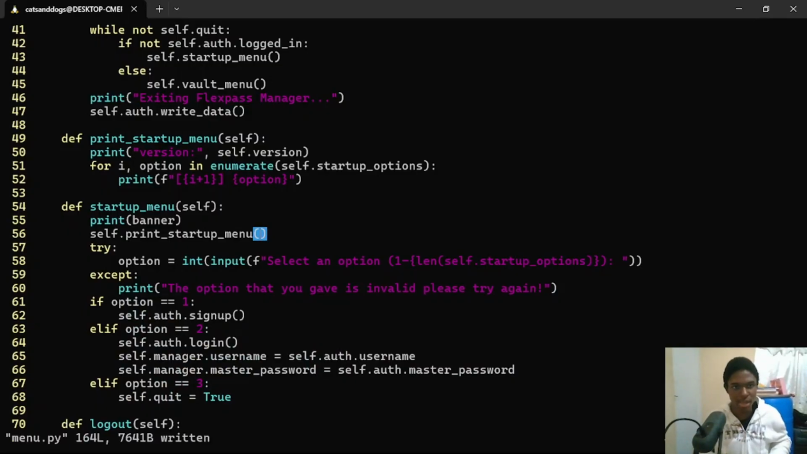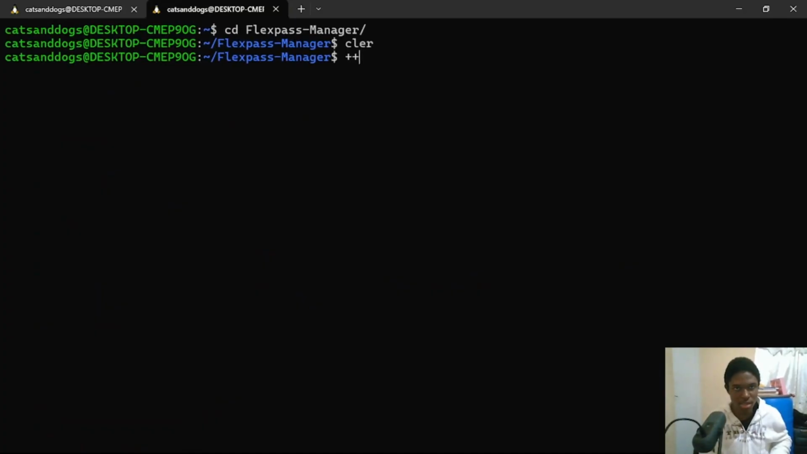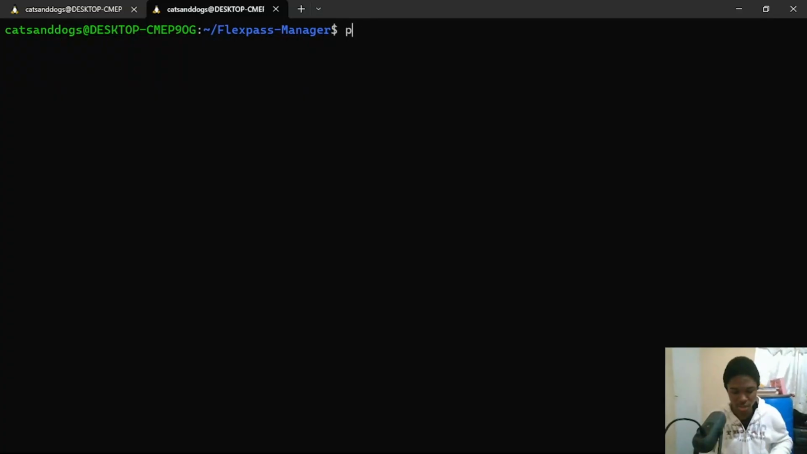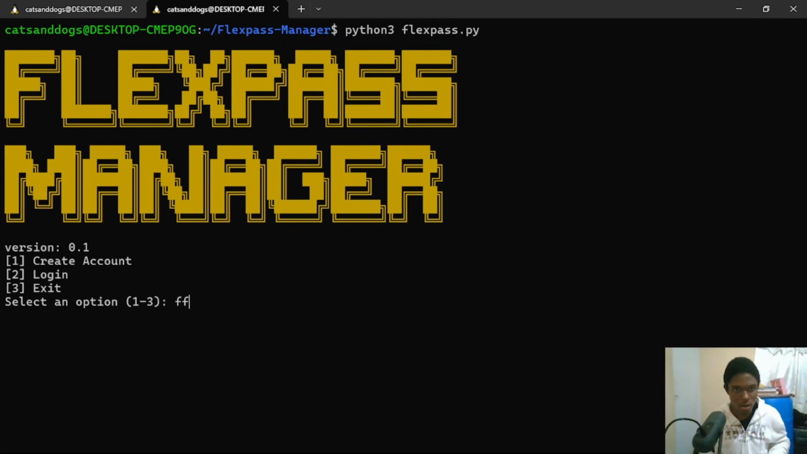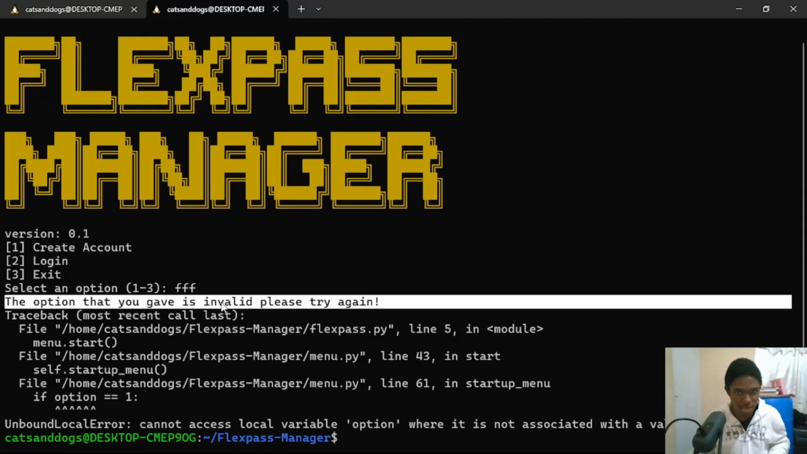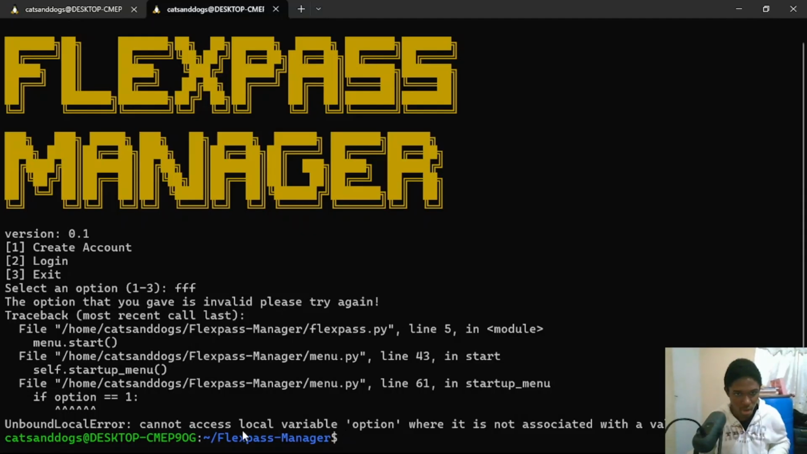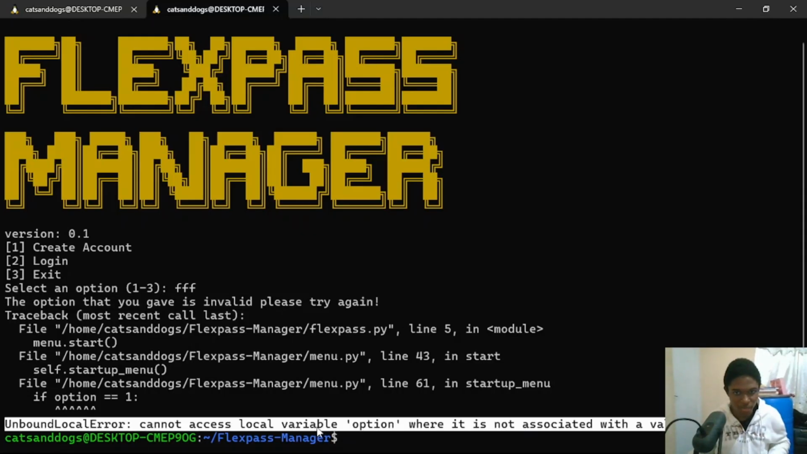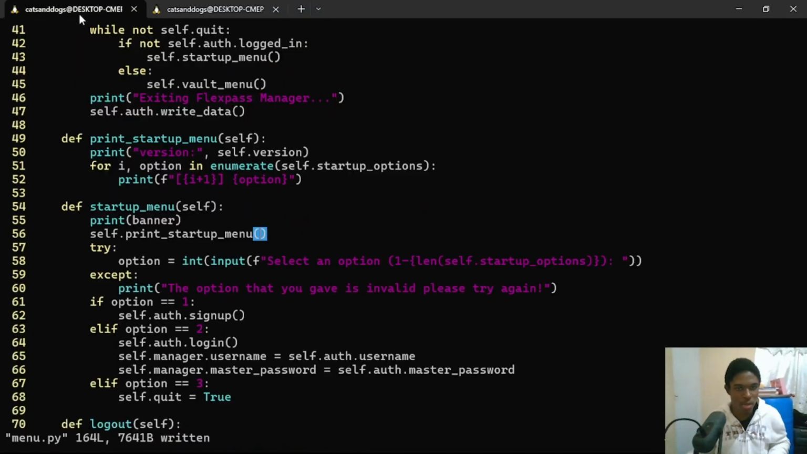we can simply test out our source code now. So I'm just going to cd into FlexPass manager, and let me zoom in a bit, clear the screen, and we can do python 3 flexpass.py, and let's see if our input validation is working. It says the option that you gave is invalid, please try again. Alright, so it says cannot access local variable option where it is not associated with a value.